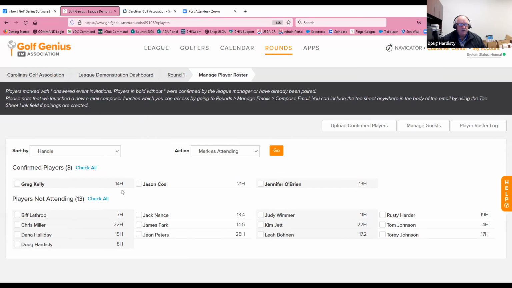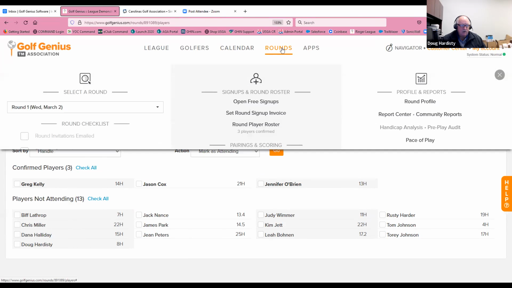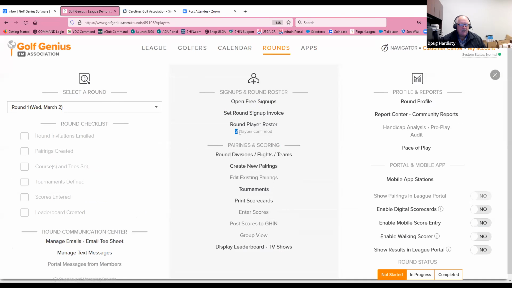If I go back to the rounds category here, you'll see that it now says that I have 3 players confirmed, Greg, Jason, and Jennifer.